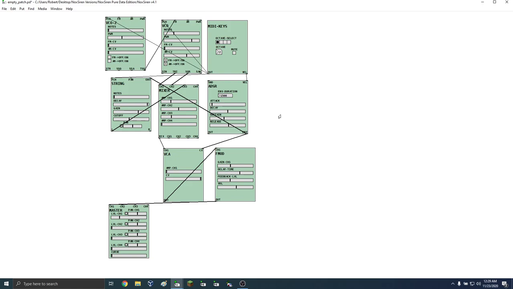VCO, a detuned VCO, but let's add a VCO that has a continuous flow and has a higher frequency to it. Let's see how that works. VCO, now let's connect, triangle, let's try triangle.